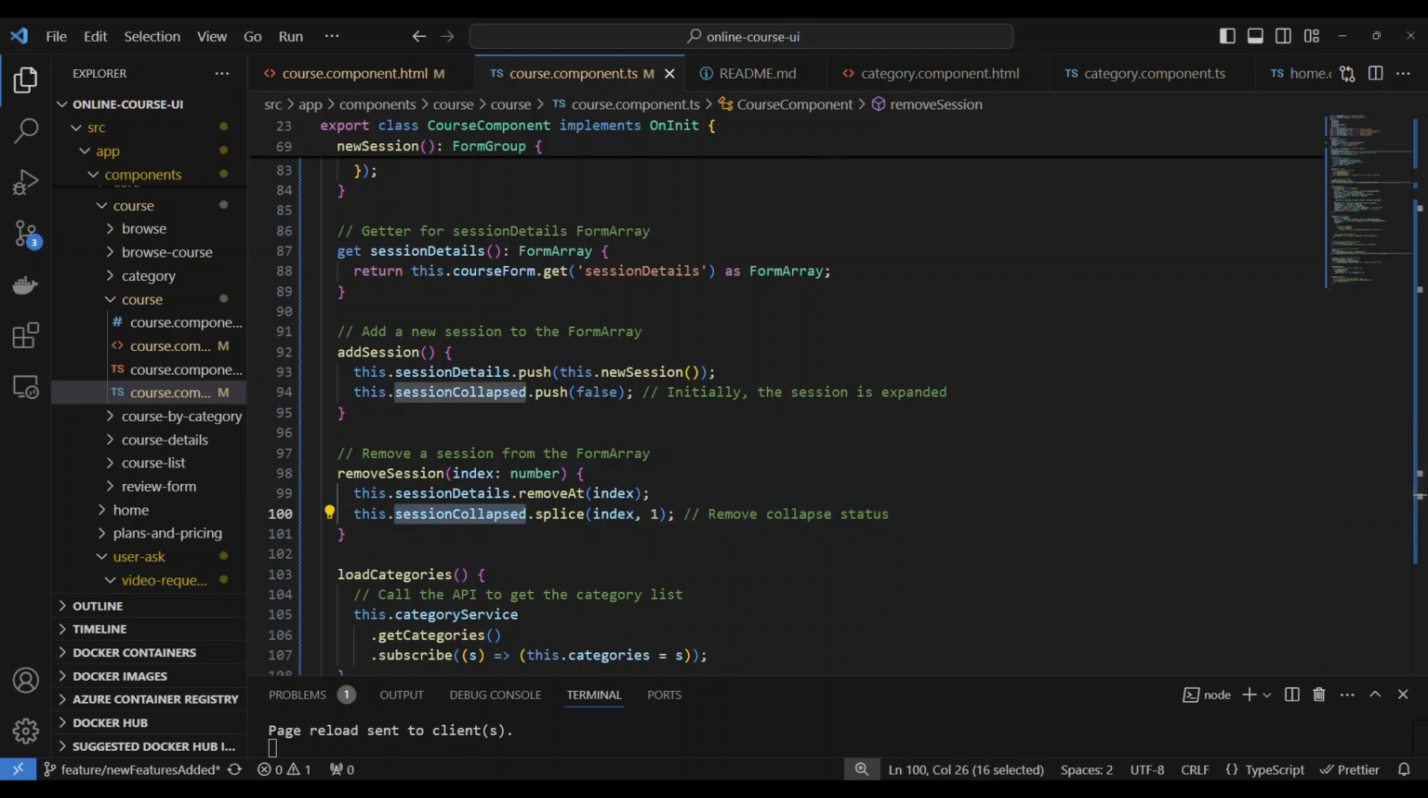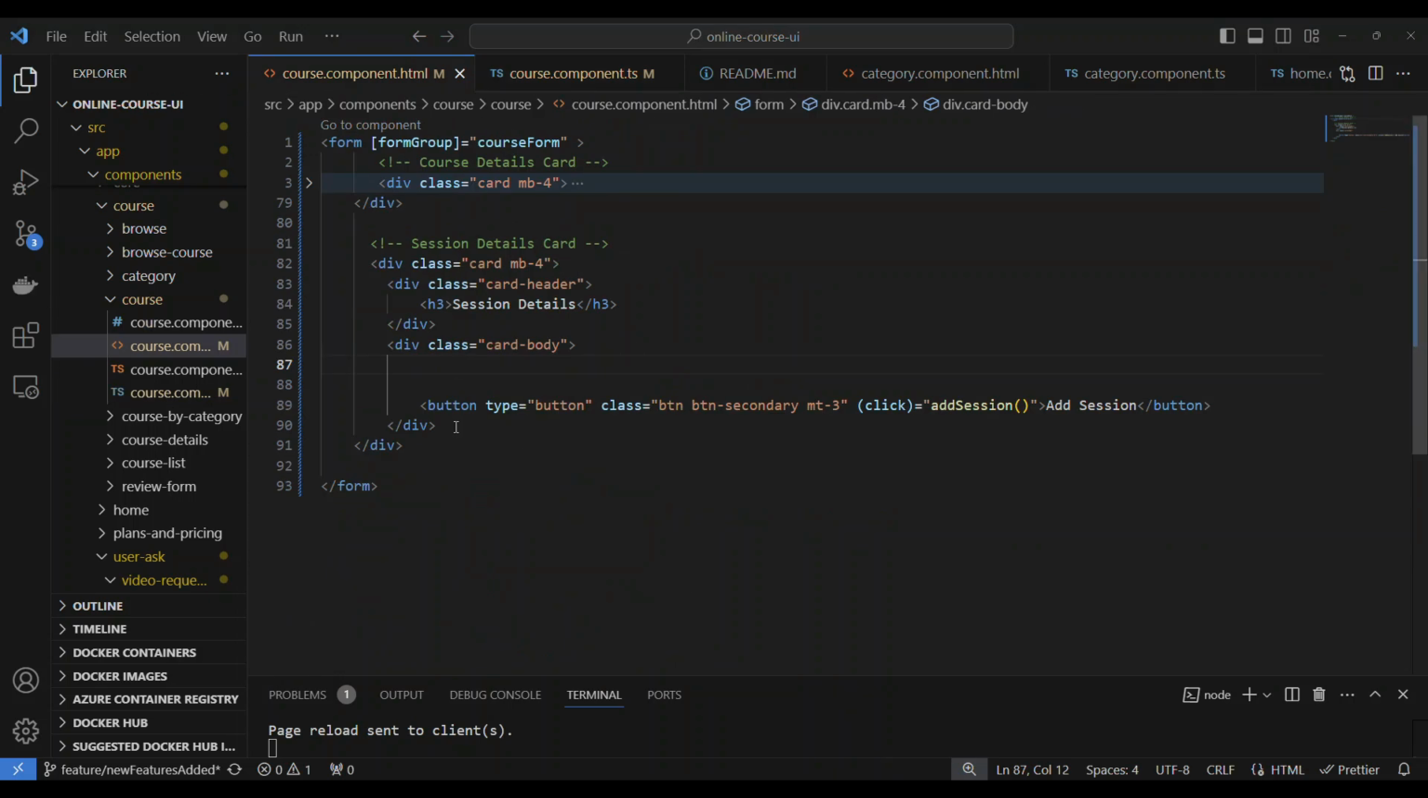All right, so this is done. Now let's get back to the UI. Alright, so the next part is the important part where the dynamic data is getting added. Dynamic controls are getting added.